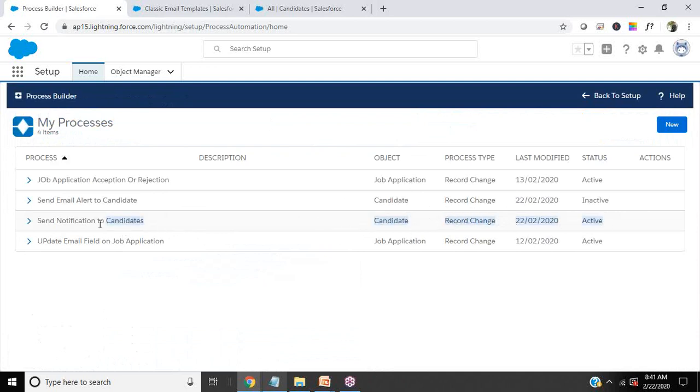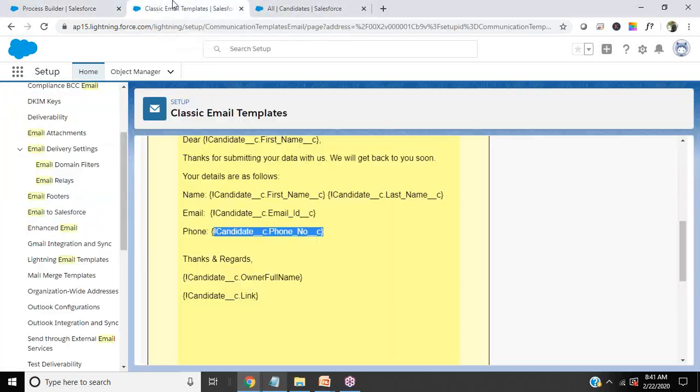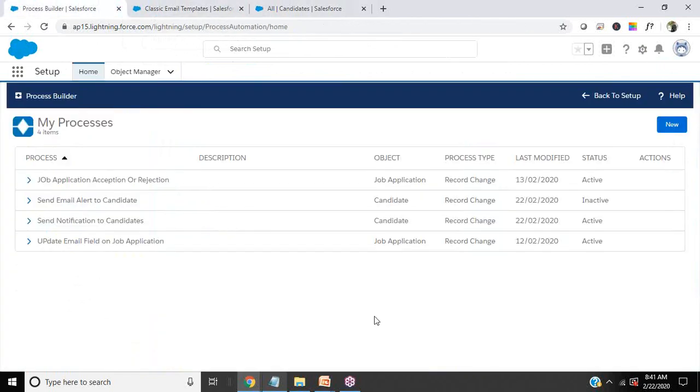So what happened now? When we create a new record in candidate, it will send a notification to that candidate that your record has been submitted successfully. Your information has been stored with us successfully because it's active. And if we don't want to run any of the processes, we can deactivate it, right? So automations can be configured within Salesforce by using these options.